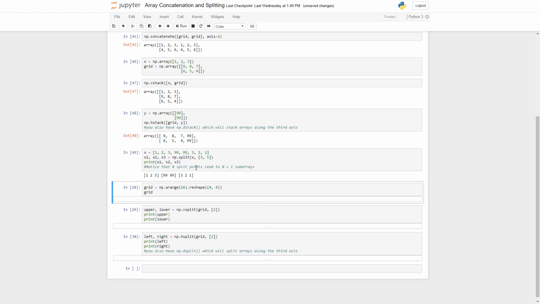And there we have it. Notice that n split points leads to n plus 1 subarrays. So we have 2 split points here, so we have 3 subarrays. Also, previously I forgot to mention, you also have np.dstack, which will allow you to stack arrays along the third axis, which will be useful if you're using 3-dimensional arrays.